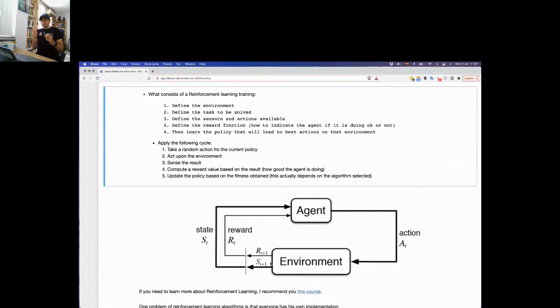So we compute those two things from the result of the actions, and then we use this in order to update this policy, this table of things that the robot is learning. And the way that this is done depends on the reinforcement learning algorithm that we are using. There are different reinforcement learning algorithms, but basically the loop is this one.